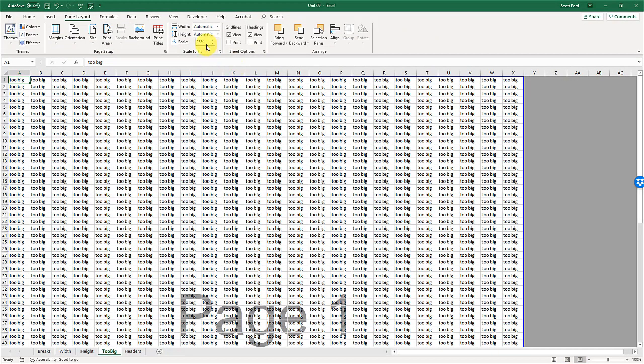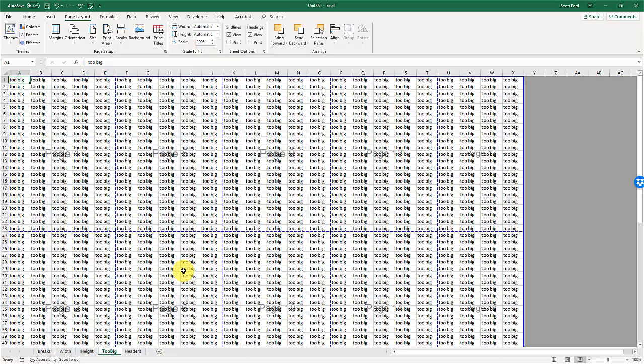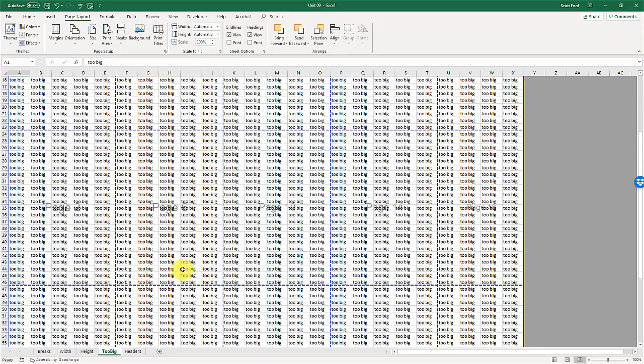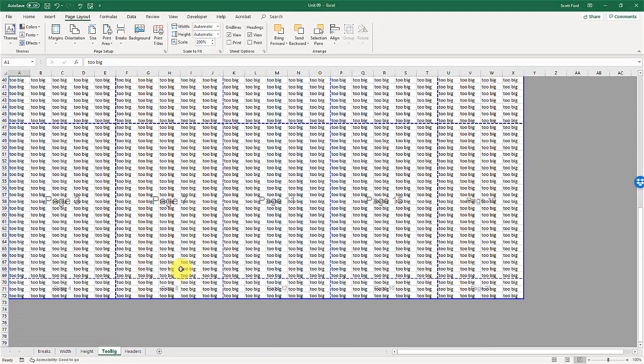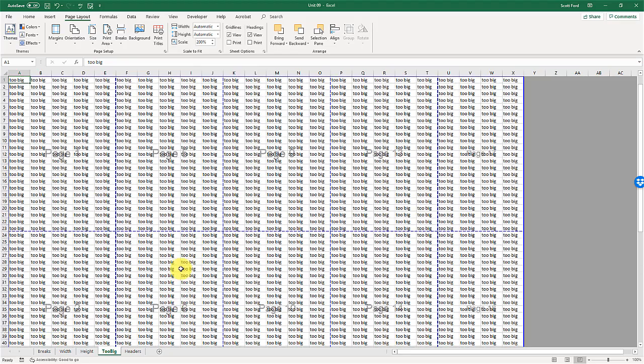I can also go the opposite way. Let's make this even bigger. Let's make this 200%. Originally, it was 6 pages. Now, look how many more pages we have. So scaling goes 2 ways. You can either make it bigger or you can make it smaller.